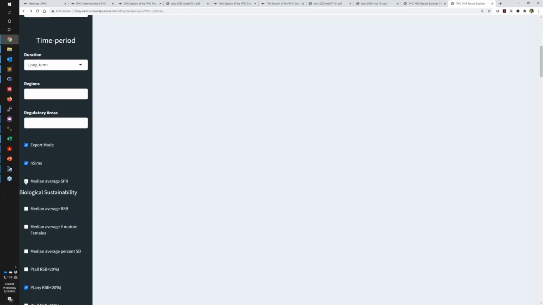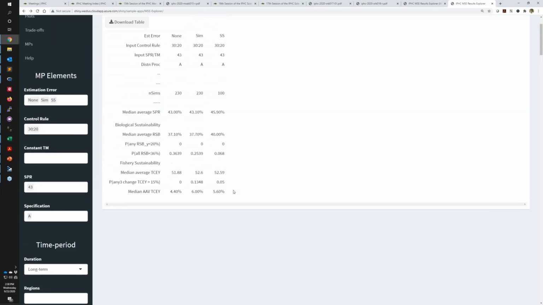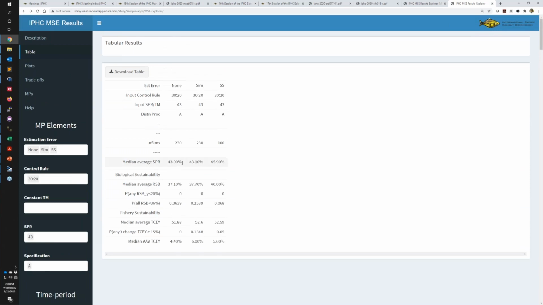So I'm going to turn on the median average SPR. So this would be the actual SPR realized from the application of the management procedure. And then I'm going to turn on median average RSB, which is stock status or relative spawning biomass. So now to click those on, they appear up in the table here.